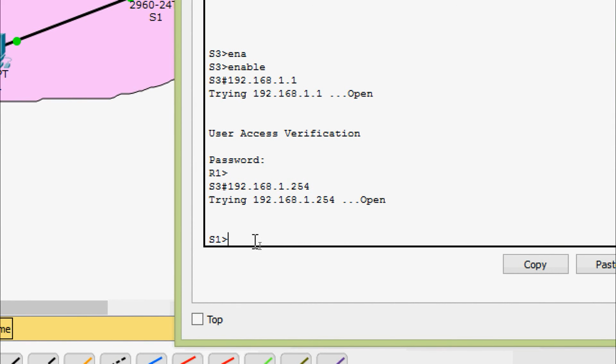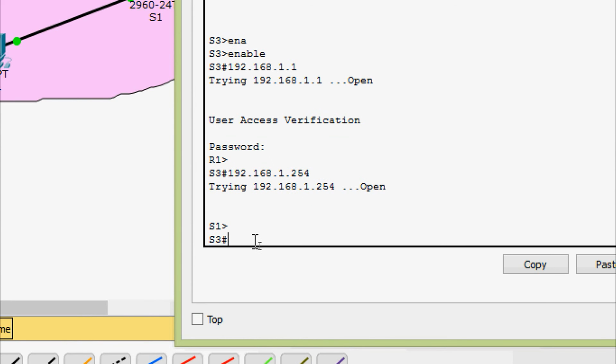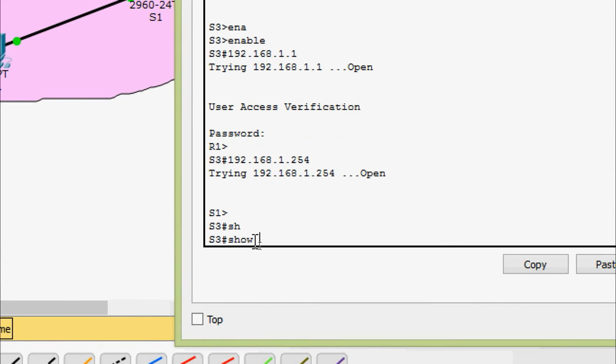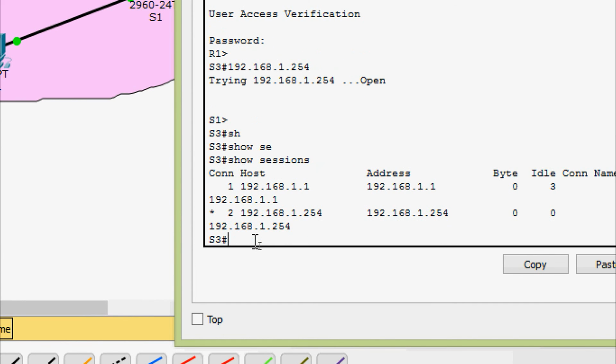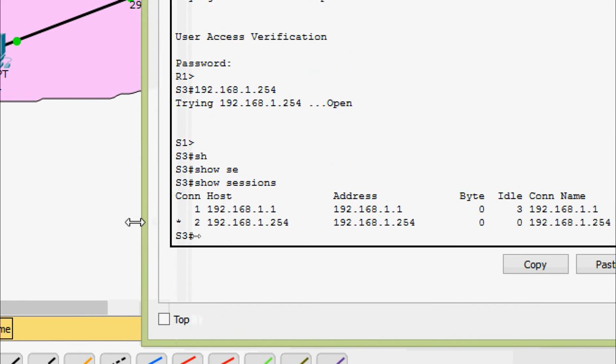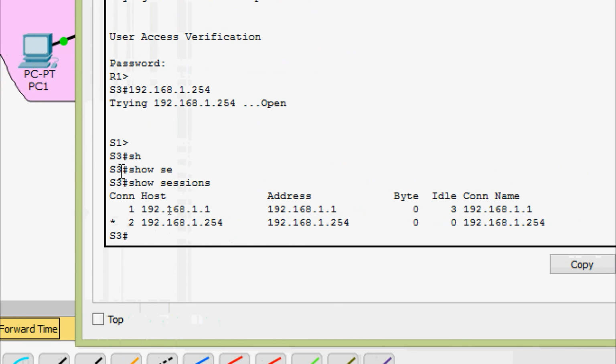Again I am going to come back without disconnecting from this session. Ctrl Shift 6 and S. Here we are going to give show sessions. Here we can see those 2 sessions that we created on this switch S3. Here we can see that we connected to this router and to this switch.